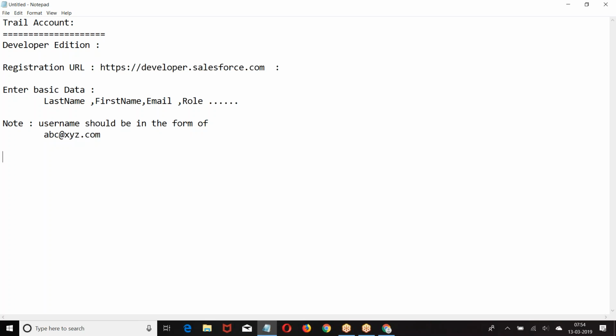Then log into the registered email address and verify the account. I have already given the hard copy which contains trial account creation. Verify the account, set the password. So this is how you register: developer.salesforce.com, then enter the basic data, then give your username, log into the registered email address, and verify the account.